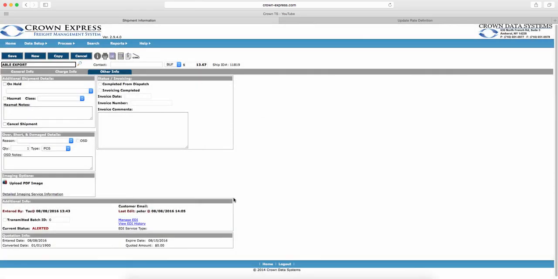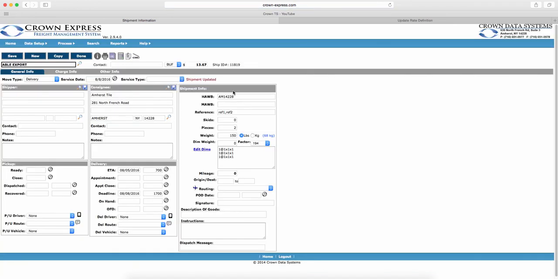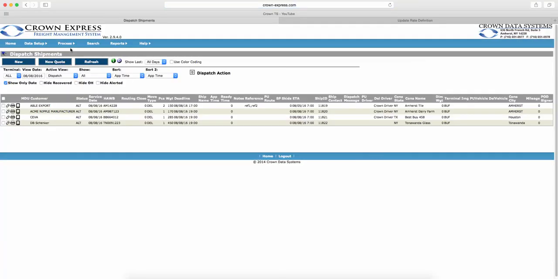Once you have all the information you need for your shipment, you want to go ahead and save it. It will say the shipment is updated. You want to head back to the dispatch screen, and you'll be able to see your shipment here.